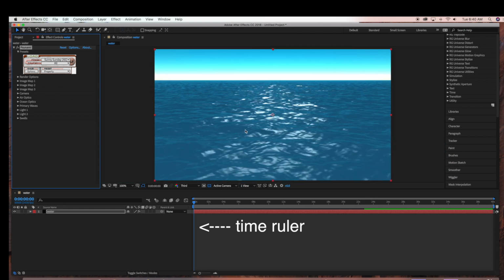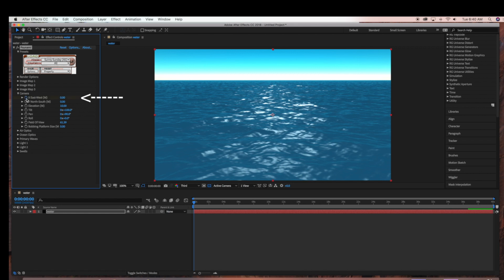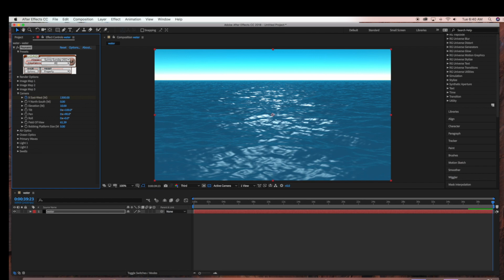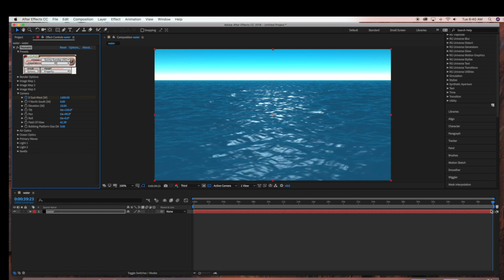Now we're ready to animate our first scene, so make sure your time ruler is at the beginning of your graph editor area, and then we are going to go under Camera, and we're going to click the stopwatch for East West, and we're going to drag our time ruler all the way to the end. And we're going to type in 1300. So we're going to start with 0 and end with 1300.